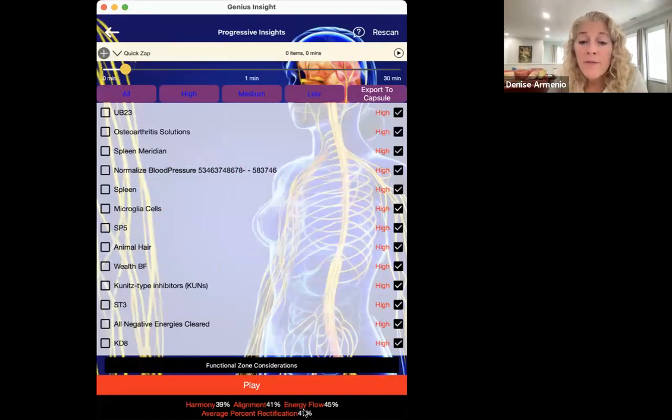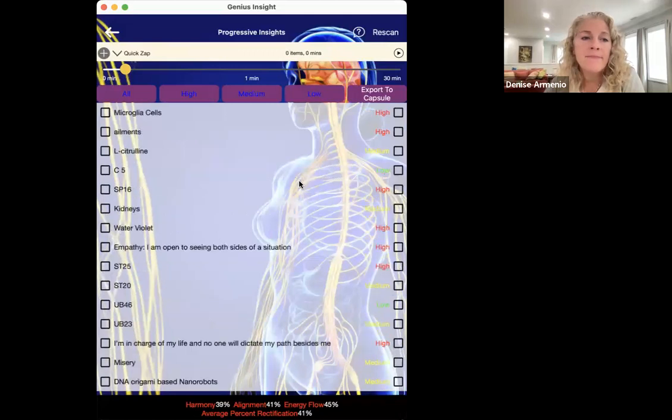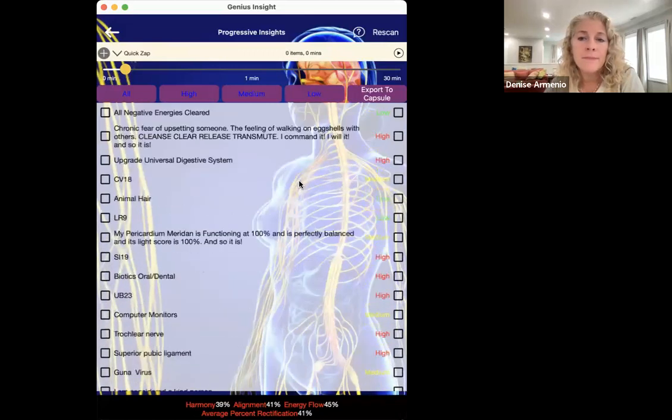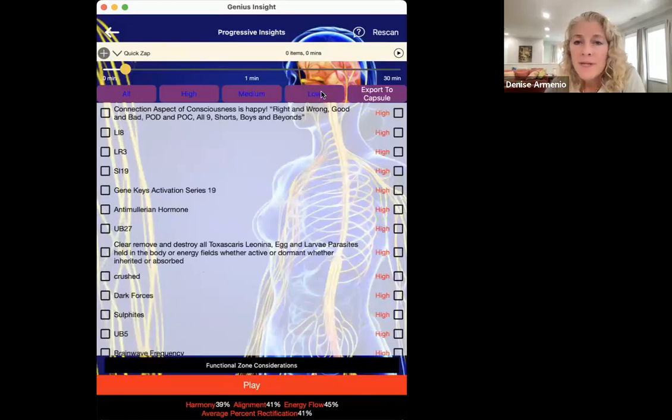Okay, so great. You had a 41% rectification. The alignment and flow are tight. They range from 39 to 45, so that's well within that 20%. We can also then reset. And now we can just select the lows and the highs and run those. I like to run those for like 30 seconds.